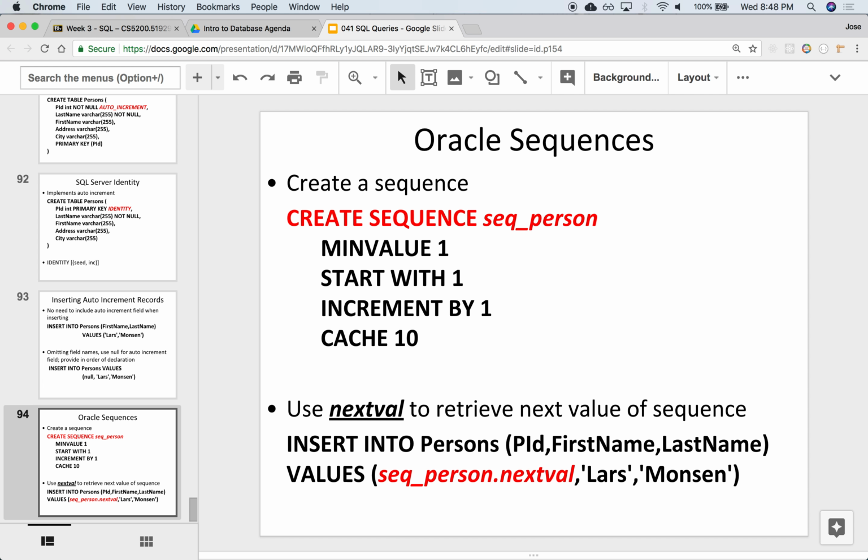Unfortunately, in Oracle, you don't have the equivalent. You have to create a sequence that you have to then pull the next available value from. So you can create a sequence that gets incremented by 1, by 10, and whatnot, and then pull from that next value. All right.